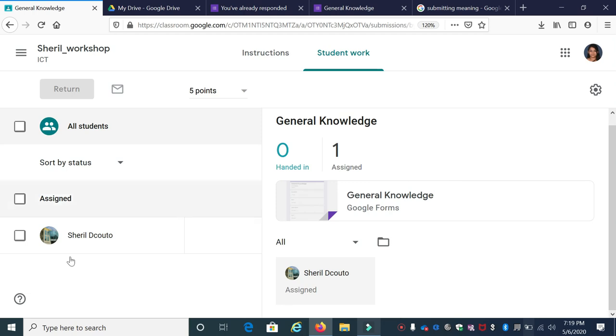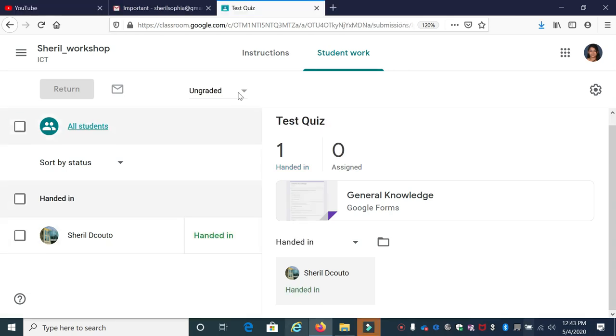It is because the account that I'm using is a personal account. If you're going to use a G Suite account, then you can import the grade directly into your Google Classroom. So what I can do here is notify the student that I have checked and I am returning this assignment. For that you can click return.